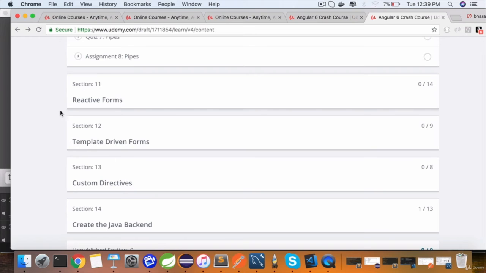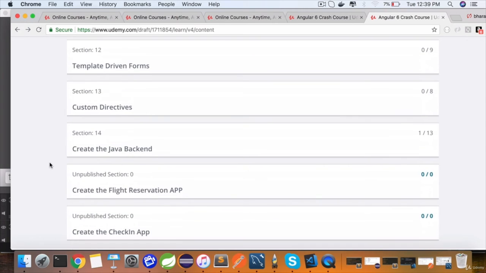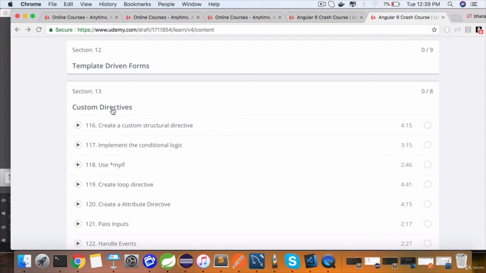There are two ways in which we can gather information from the end user: using model or reactive forms, template-driven or HTML-driven forms. You will learn how to do those two. You will even create your own custom directives.